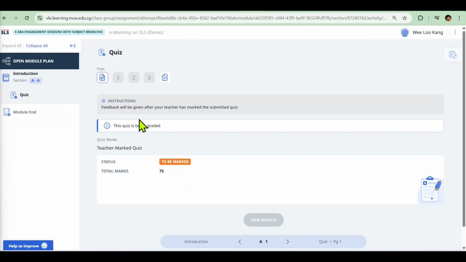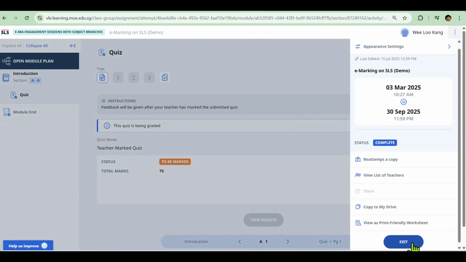On this screen, you'll see that the student has already completed the quiz. This is set as a teacher-marked quiz, so it is now awaiting marking by the teacher. I will now exit the student view and log in as a teacher.